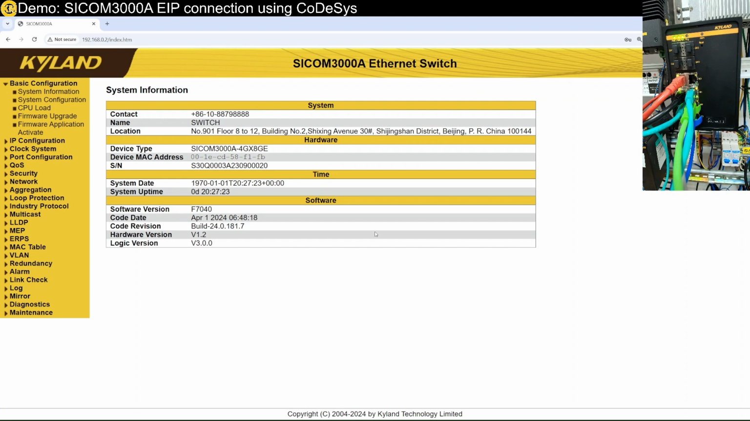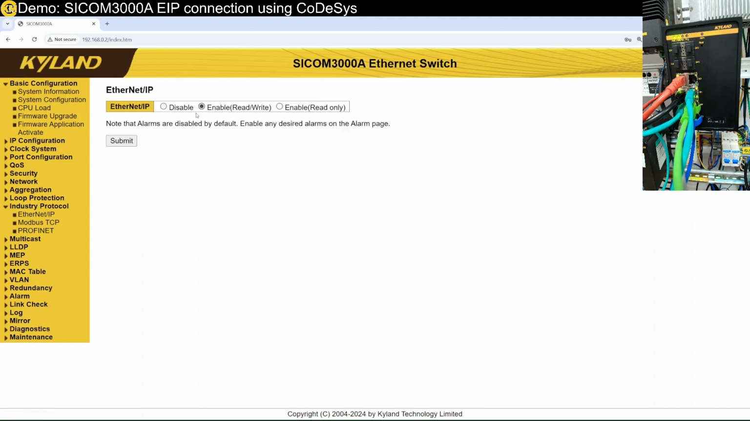So before this video, I already preset this to this industrial protocol, and it's already preset to this EtherNet/IP already. Initially it was at this position, and I pressed enable and pressed submit. Okay, and it will be enabled. Then the problem is, in the event there's a power cycle, you'll go back to disable again.